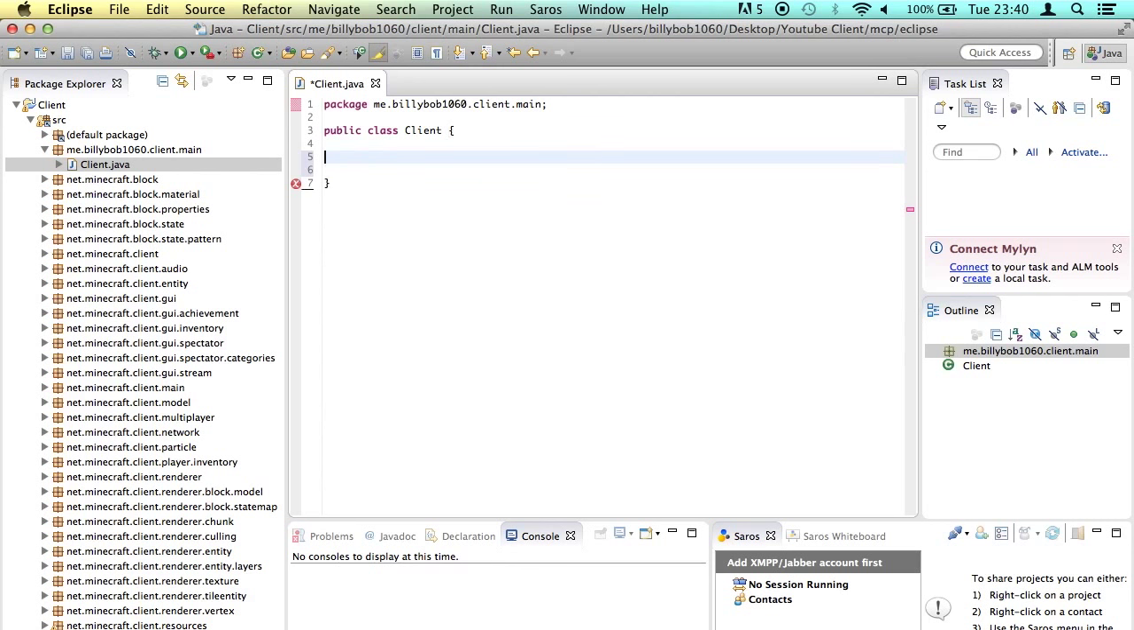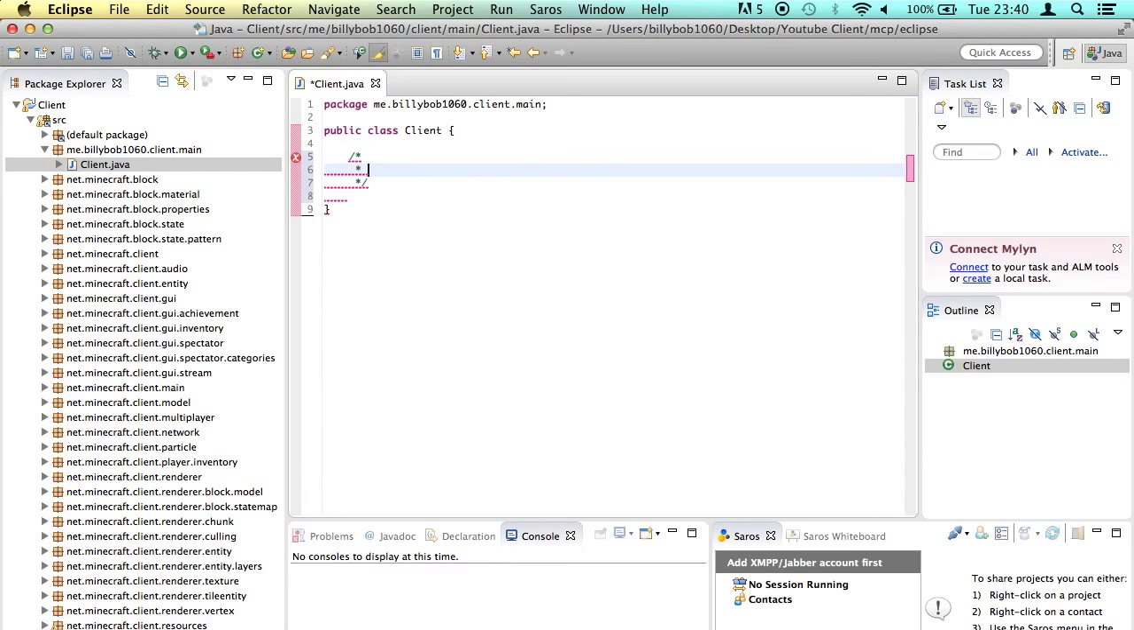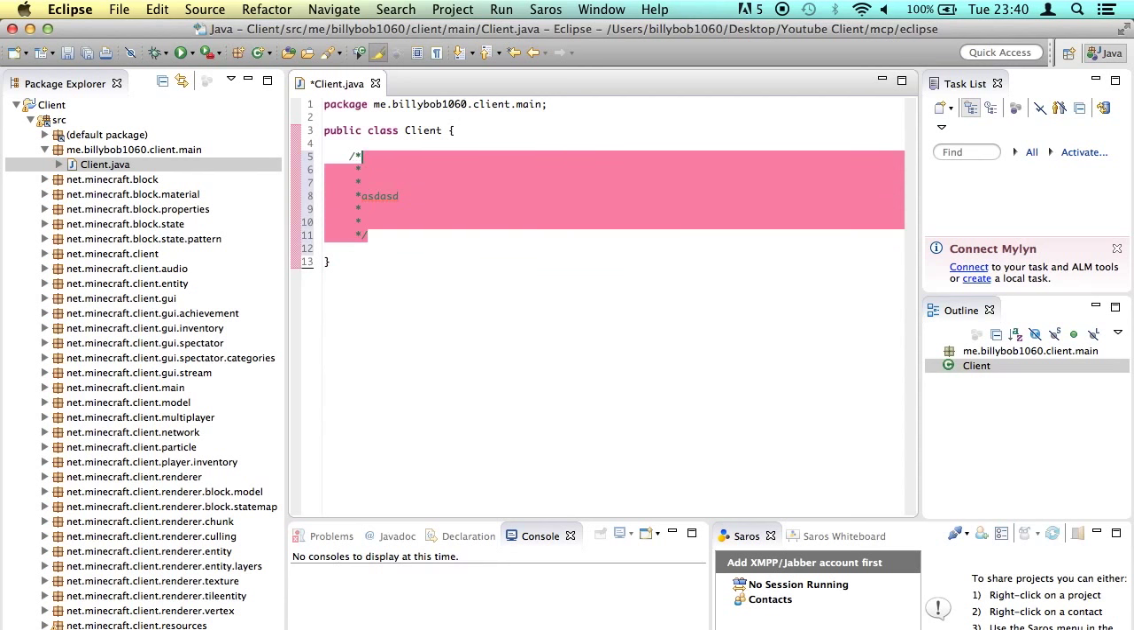To comment stuff out in Java, you just put two forward slashes, and if you want to write multiple lines, put a forward slash, asterisk, and then press enter, and you can just keep going and write all your code. And if the writing's green, it's commented out. It does have spell check.